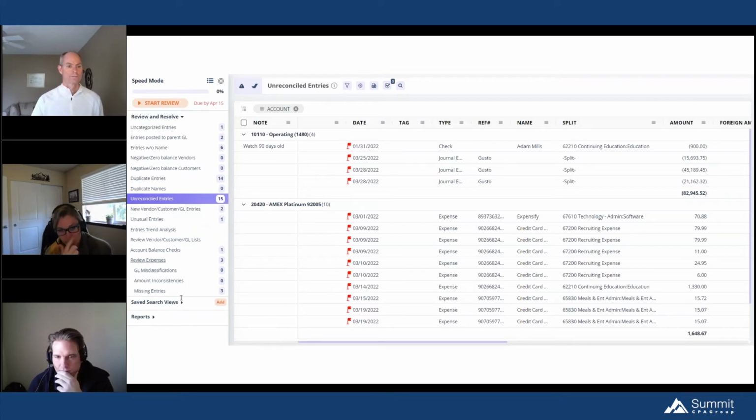So anything that is a payment over a certain period of time, I think it's like 90 days, it'll flag. If it's a deposit that hasn't cleared over a few days, it'll flag, because obviously those should be cleared. Transfers, it always flags if it hasn't cleared in over a couple of days.